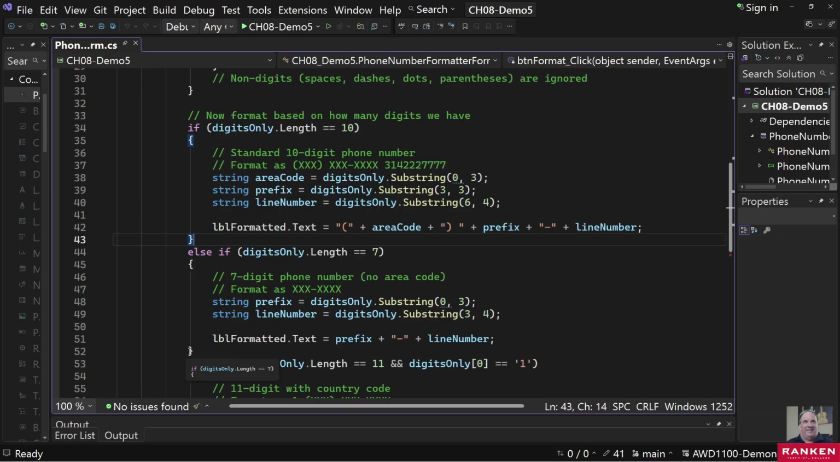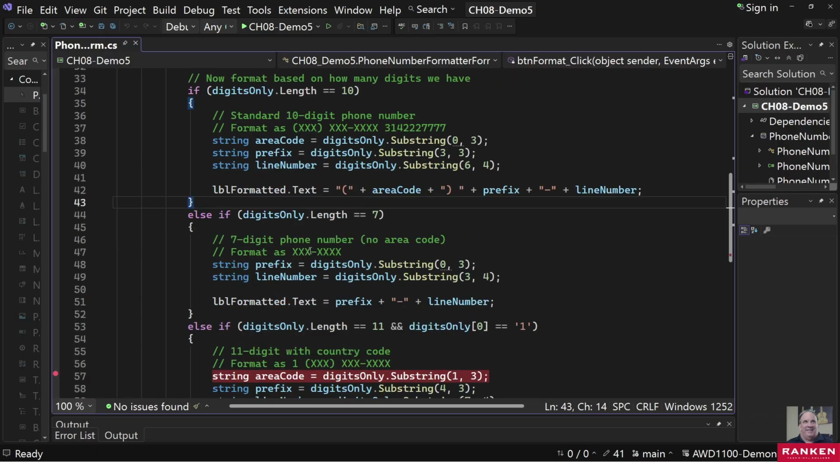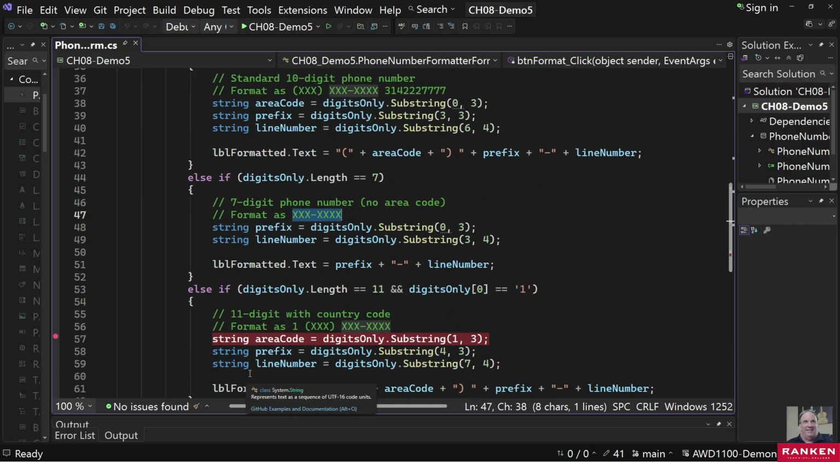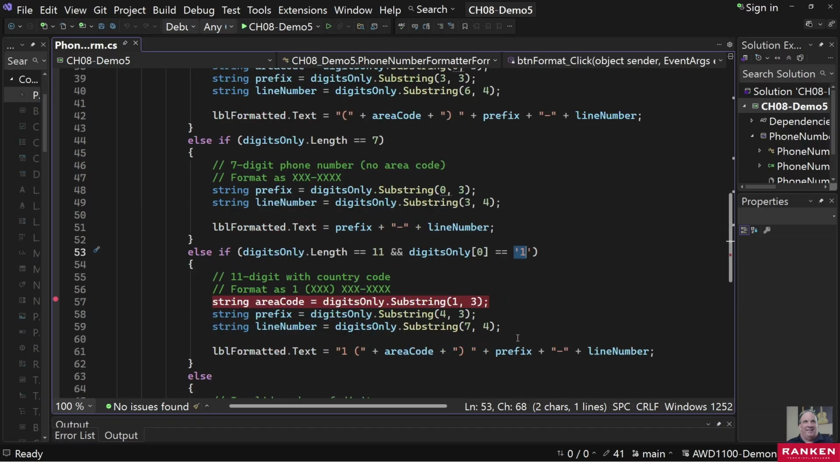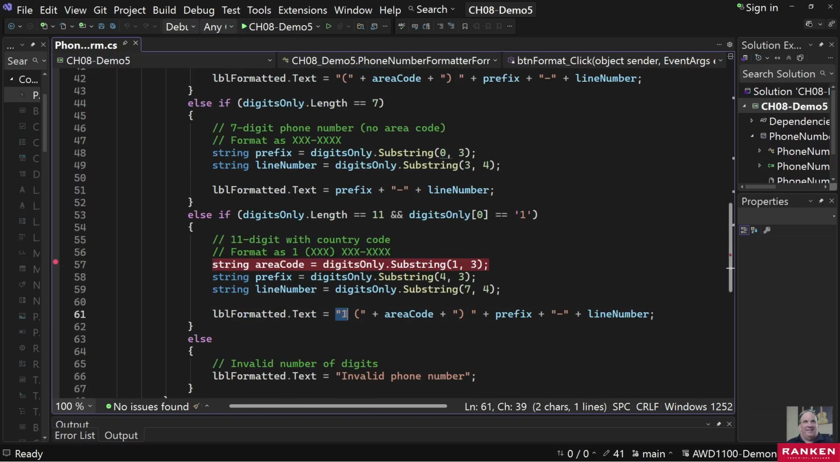This is just doing it if our digits only length is 7. So we didn't add an area code. If we didn't put an area code, we're going to format it just like this, so we're just putting a dash in between. If it's 11 digits and the first one is a 1, because there are different country codes, and for the United States the country code is a 1, then it's going ahead and adding 1 to the beginning, and then adding this, if it's 11 digits.